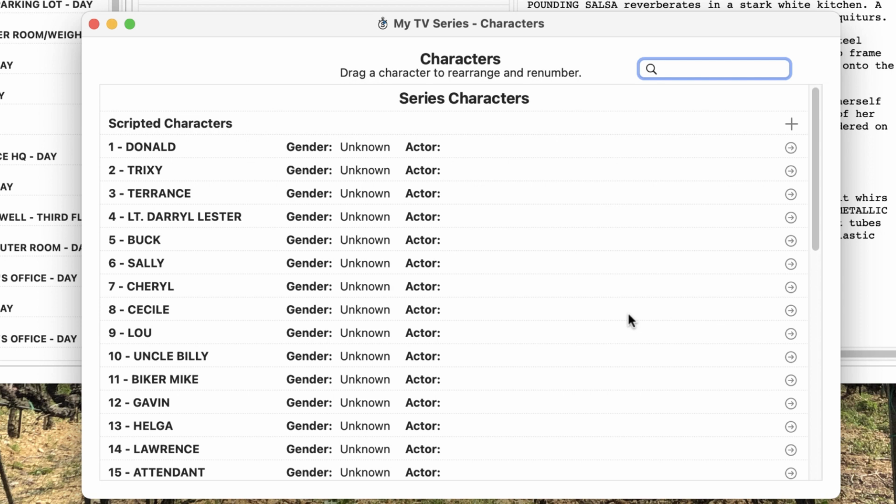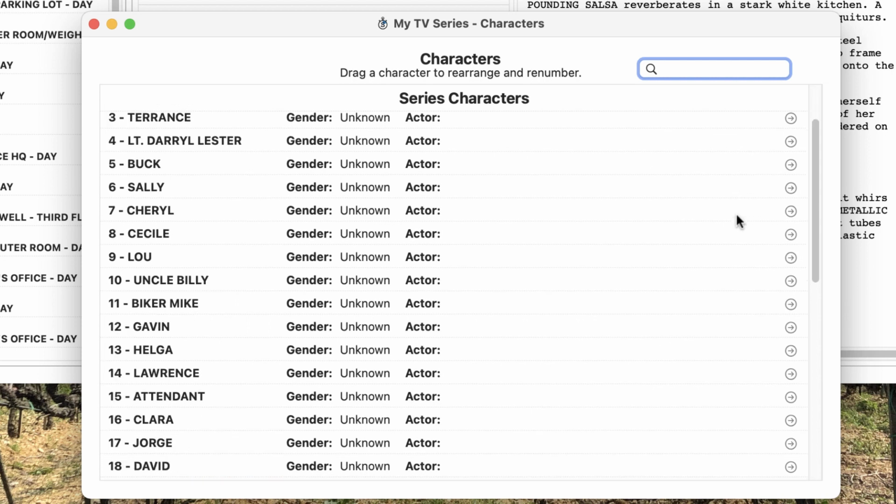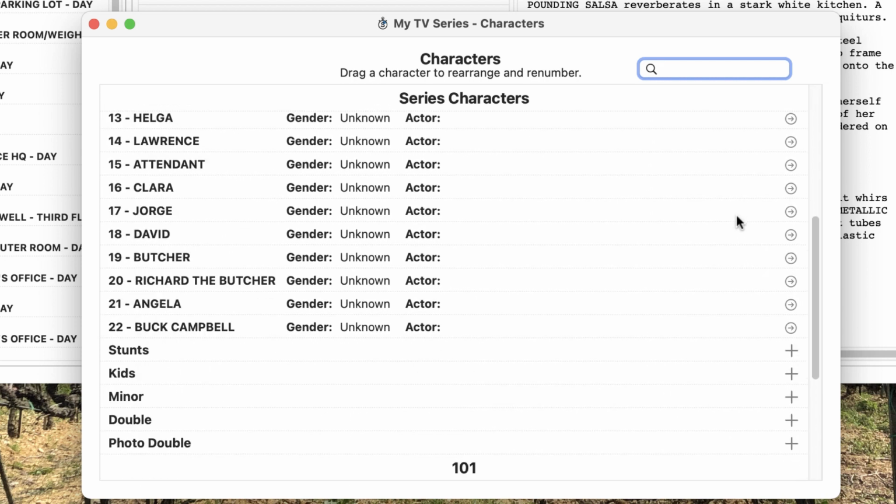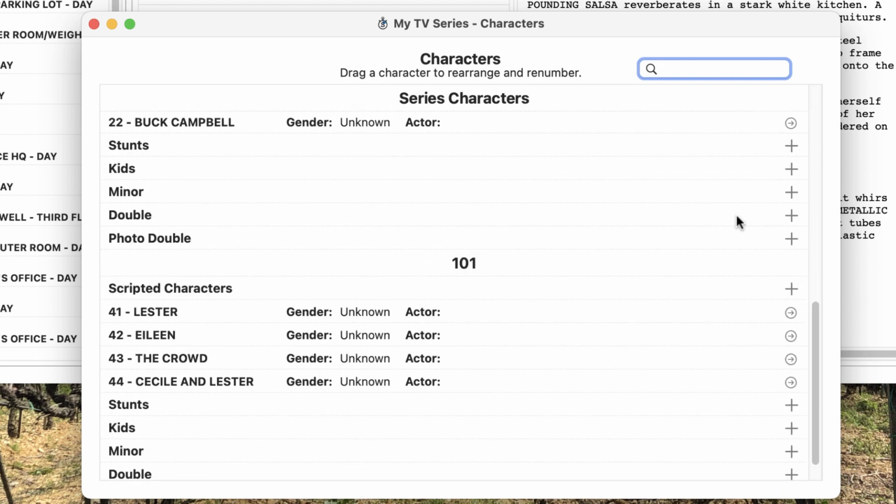Notice we have a grouping of characters for the series. I'll scroll down and we can also see a grouping for episode 101. Notice within the series grouping and the episode grouping, there are different categories of characters such as scripted characters, stunts, kids, and so on. You can manage these categories in the master preferences or project preferences. Each category can be configured with a starting number and letter.